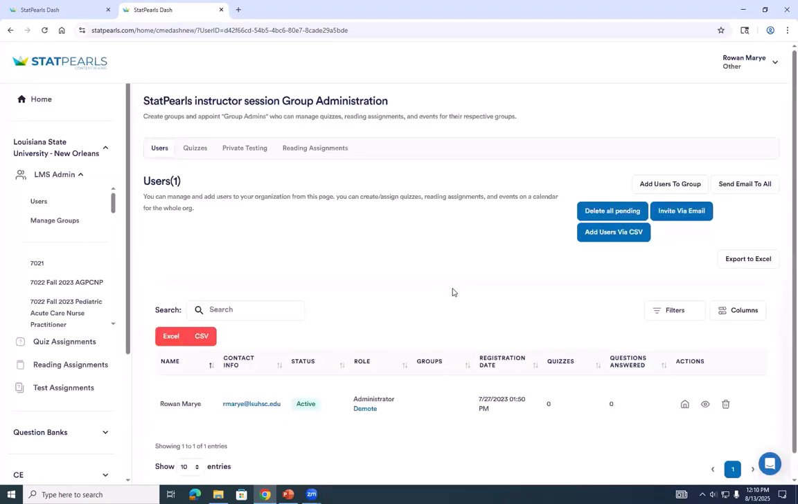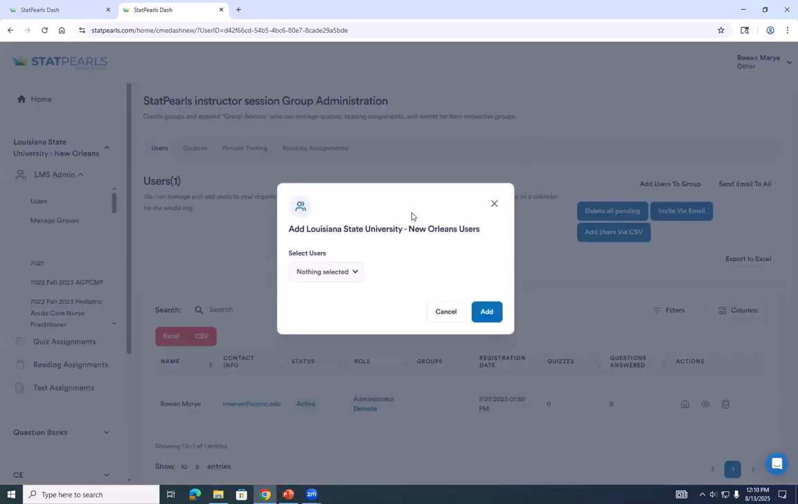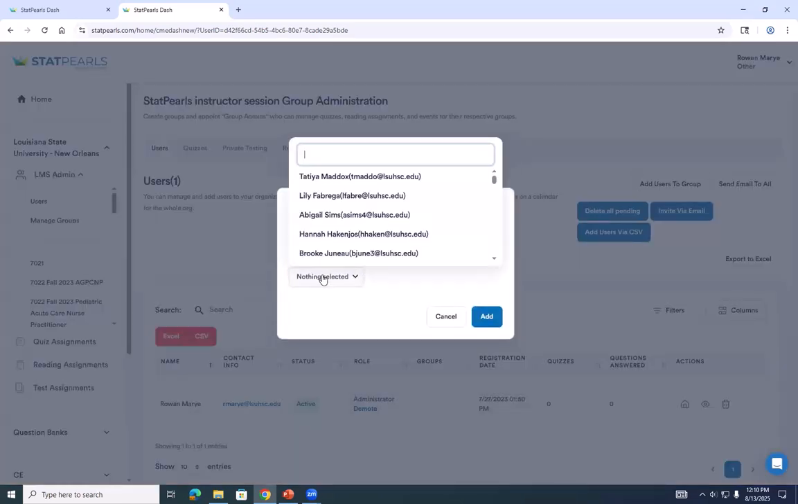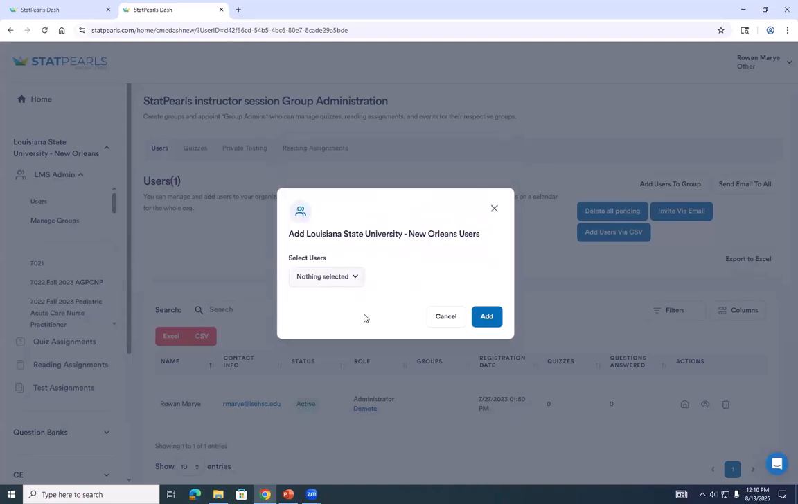You can also add users directly to the group. That's this button here. If you click that, you can select users who already exist in the system. Probably for the most part, your students will not have already set up a StatPearls account in advance. So you're probably going to want to use one of the other options to send them an email.